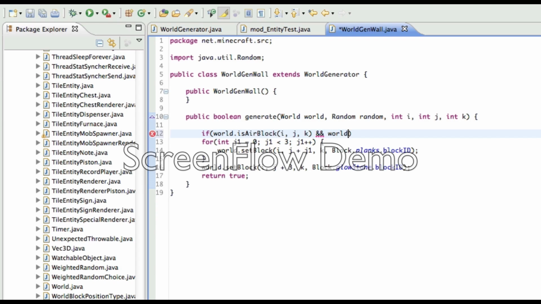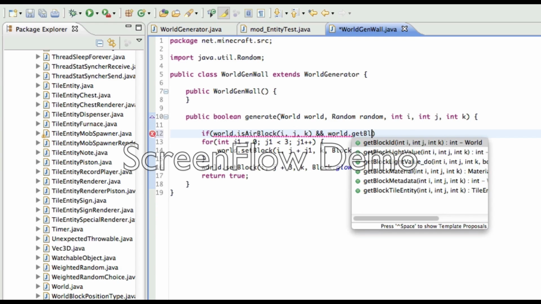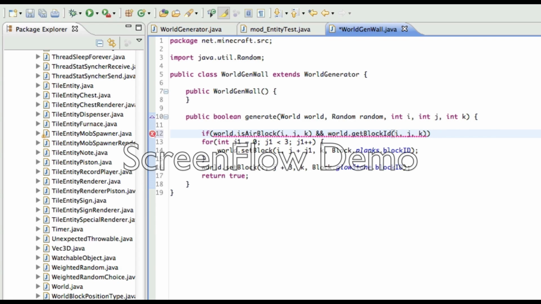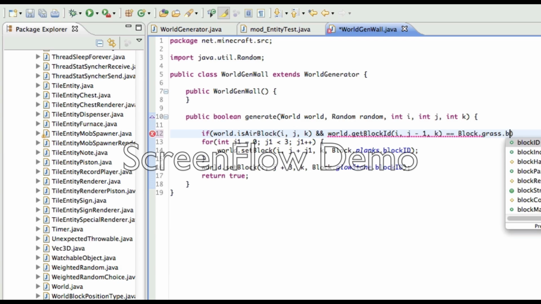So and world.getBlockId. Now this, guys, is the new method here. World.getBlockId will get the ID of the block, and it'll tell you what it is. So j, now we want to go j minus 1. It's going to go to the origin of the structure, where it was first generated, and go 1 down. So it's going to go 1 below our little pole, and see if that block is equal to Block.grass.blockID.